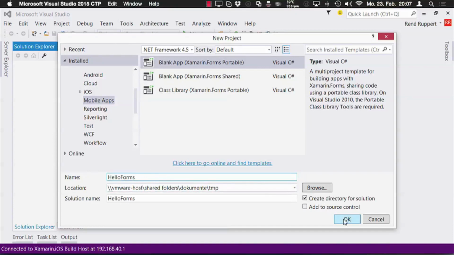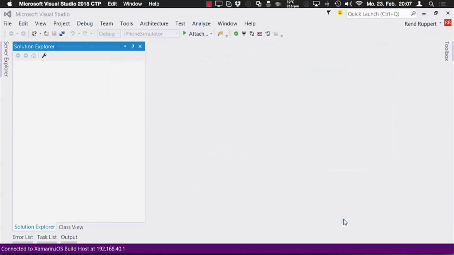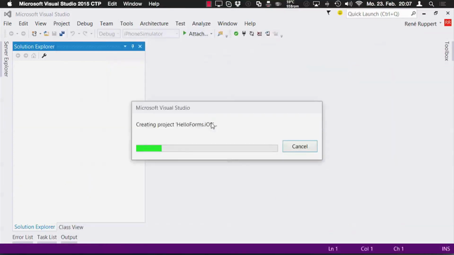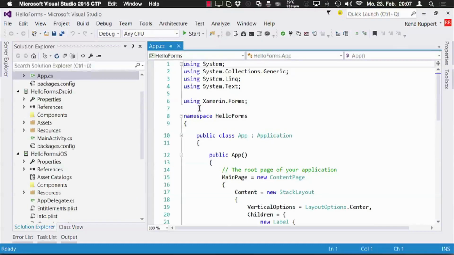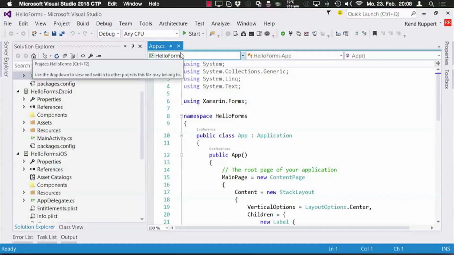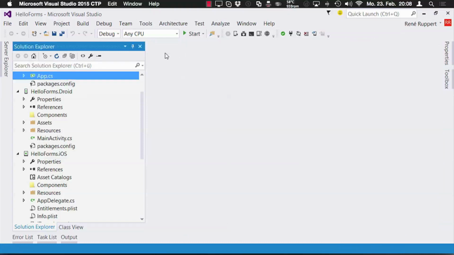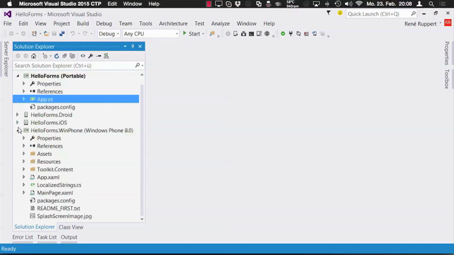If you click the OK button, then Visual Studio will create the portable class library, one project for Android, one for iOS, and one for Windows Phone. Remember, on Xamarin Studio on the Mac, you will only get the iOS project and the Android project, but you can add the Windows Phone project later. Let me close these here for a second and also collapse all the created projects.